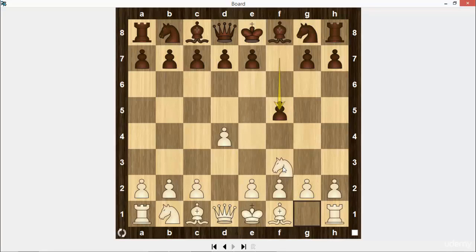Knight f3. According to the second principle, White developed his knight. e6. Black controls central squares d5 and f5, opening the way to his bishop on f8 and to his queen.